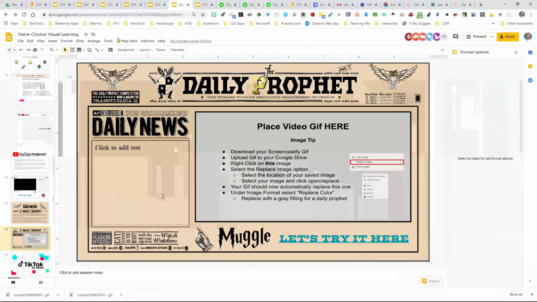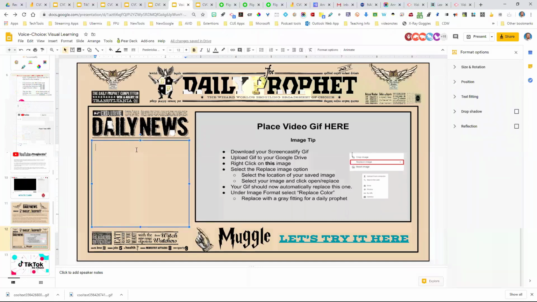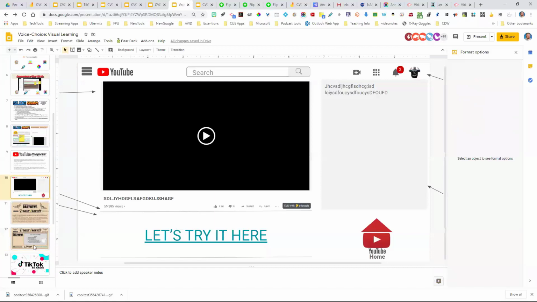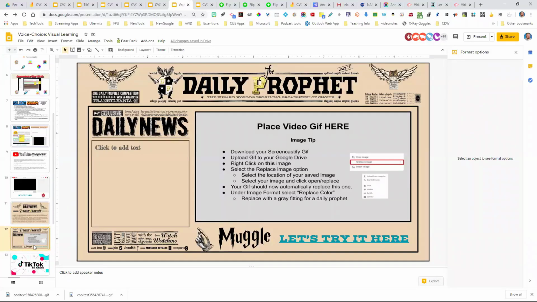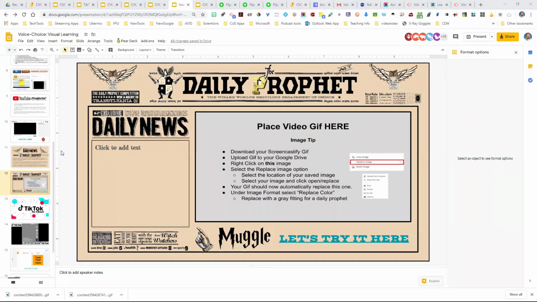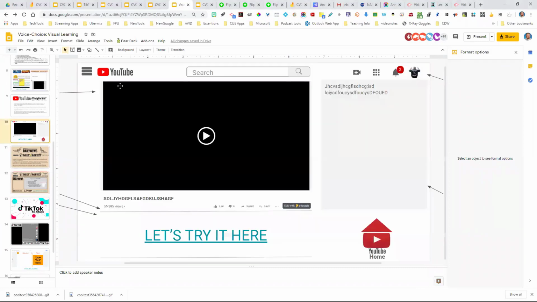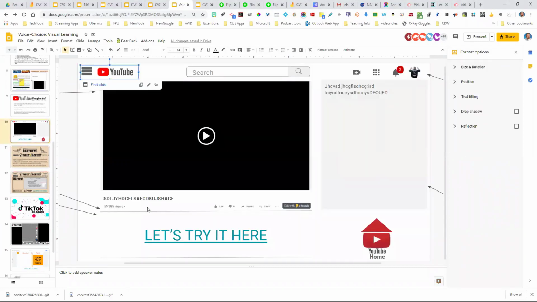So you can definitely use this Daily Prophet one. Right? So the Daily Prophet is a video, kind of a newspaper with movable images. And so you can have the students paste in a GIF, or they can put their video here, and they can type about why it was important. So if you don't want to use the YouTube all the time, you can use this Daily Prophet-esque thing right here as well.